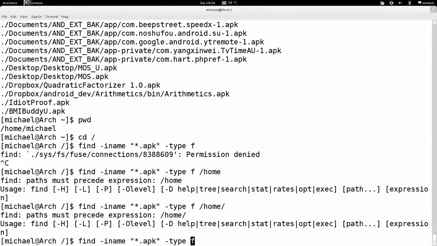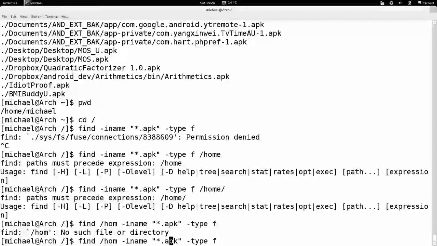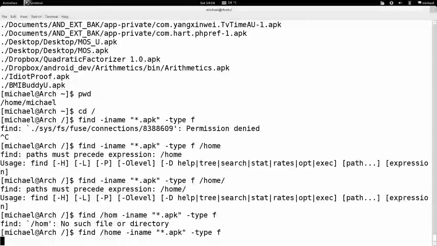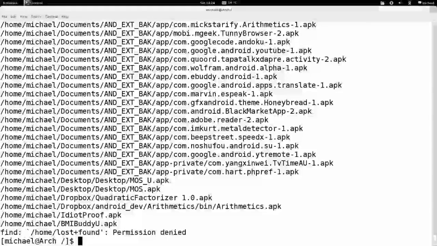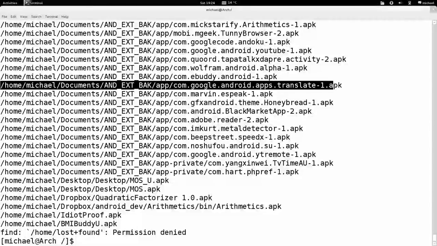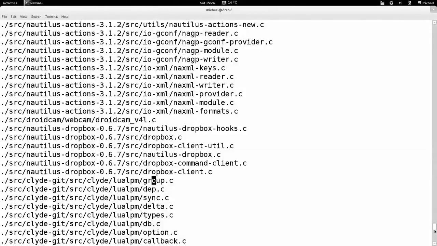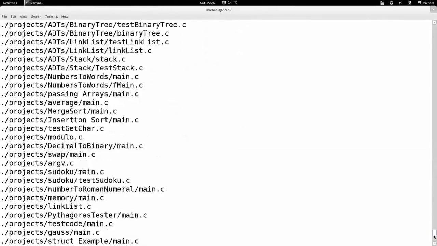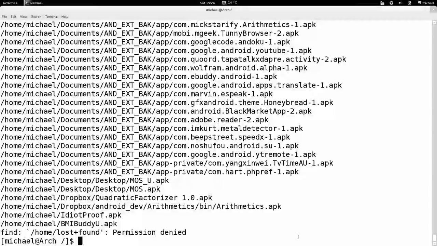Oh, that's right. You have to type it here, I think. And there we go. And we see this path is different to this path, because they're relative. They're relative to what directory you're in. Okay. So, let's see.